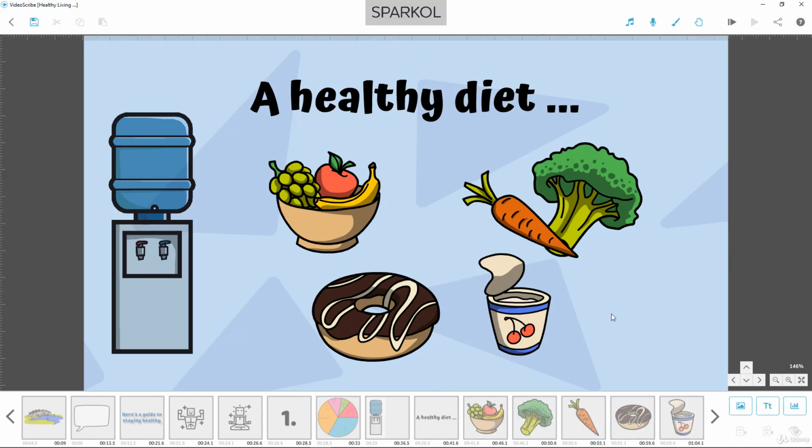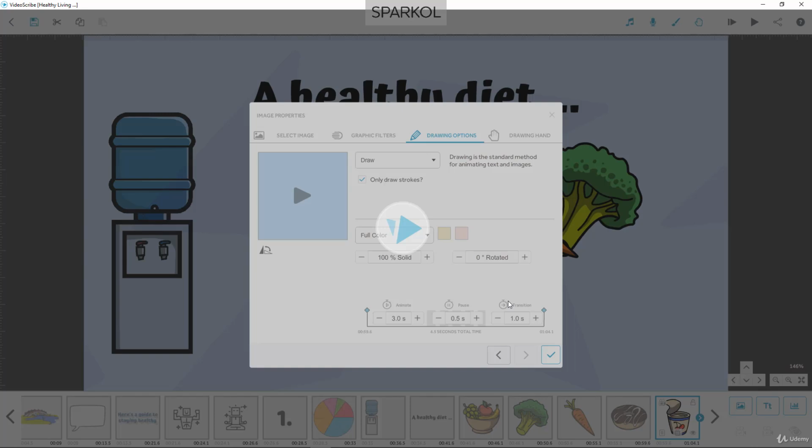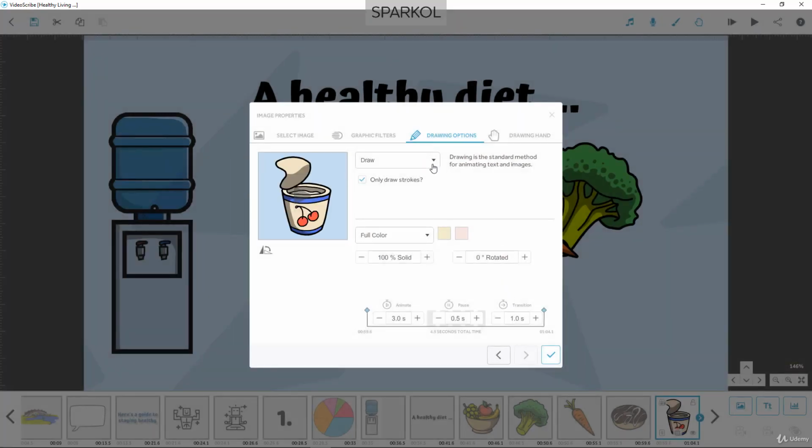Okay, so at the moment each of these images will be drawn, and we do still want the donut to be drawn, so we'll leave this. So let's go into the properties for the yogurt, and we'll need to select the morph animation option here. Now it's asking us where we want to morph from. These are all the images from before this point in the timeline, so we can select the donut. And notice that by default this box is checked. That means it's going to remove the donut image, which is what we want.